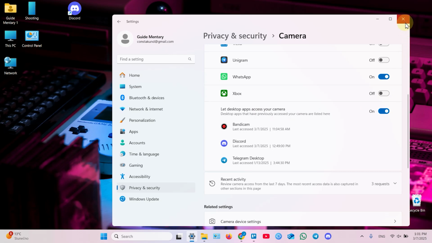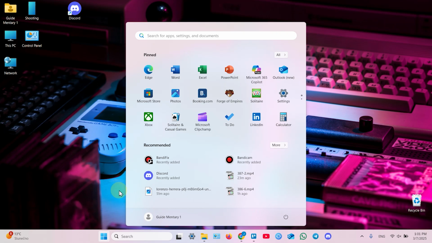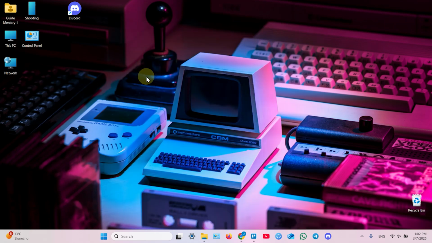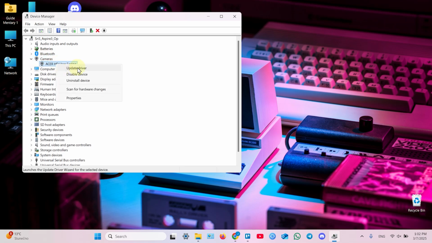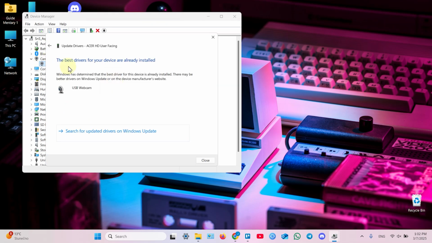Next, update your camera drivers. To do this, you need once again to open the Start menu. Now type in Device Manager. Open this application, find your camera. Right-click and click on Update Driver. Now automatically search for drivers. My camera has the best drivers already, so let me close this window.